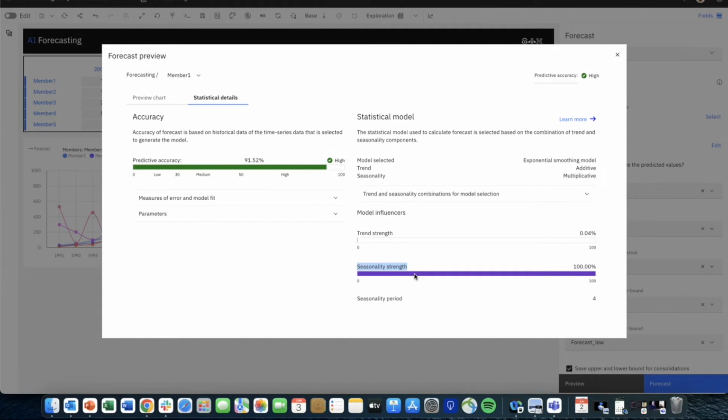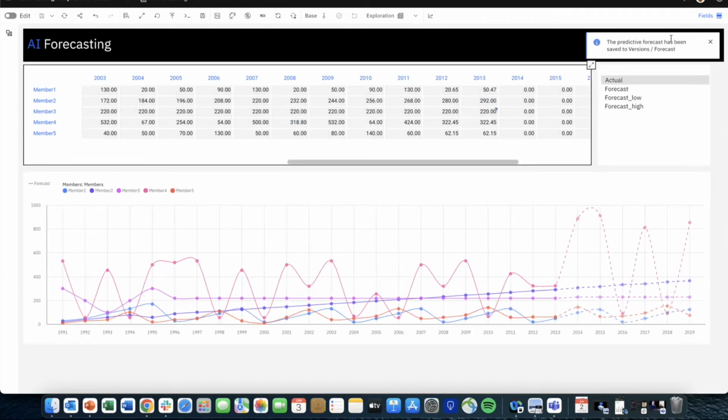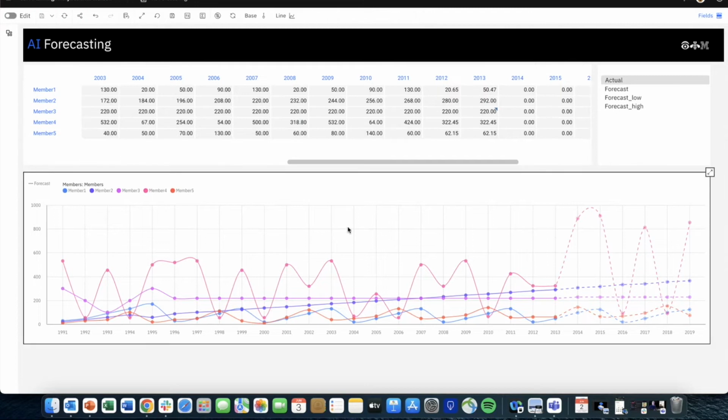consumable format. To tell you the truth, a lot of our users just come up to the top here and look at the predictive accuracy. Is it high, medium, or low? When we push this into our cube, we've updated our visualizations as well to show these predicted numbers.